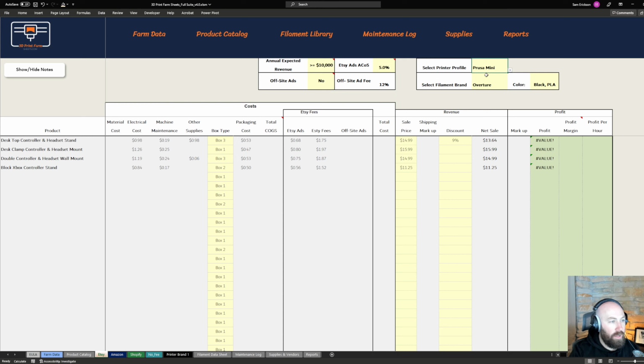Next thing we do here is we go through and select what printer profile we want to use, right? All these printers are slightly different. It doesn't make a huge difference in the profitability, I would say, but it is a little bit different. I think most farms have their workhorse printer that they use for the majority of the stuff, so that is what I would probably use. For us, it's the minis.